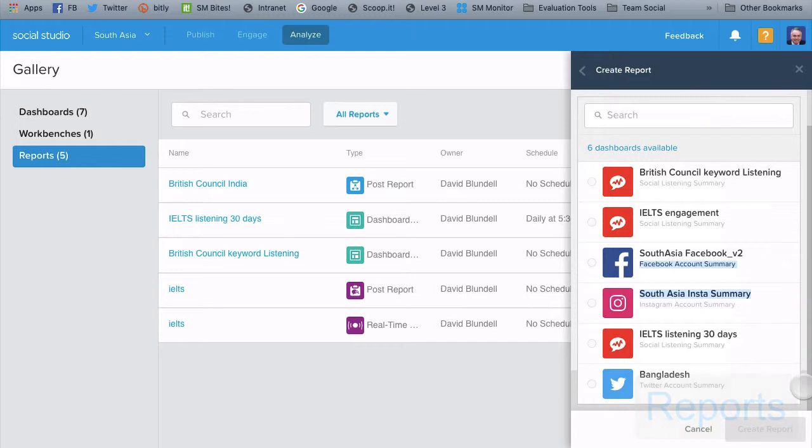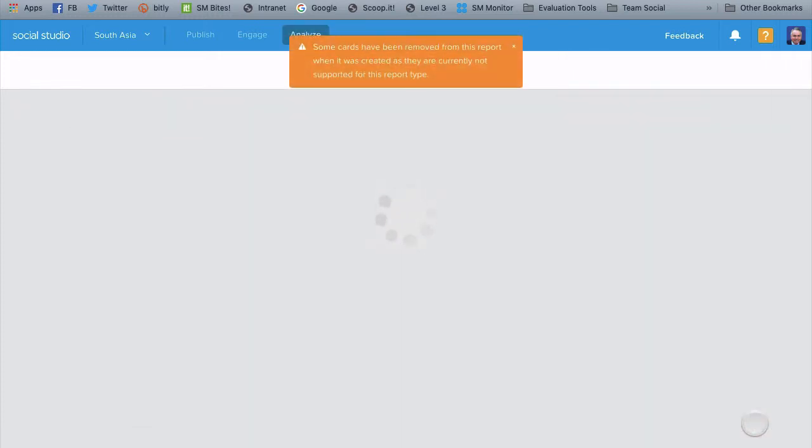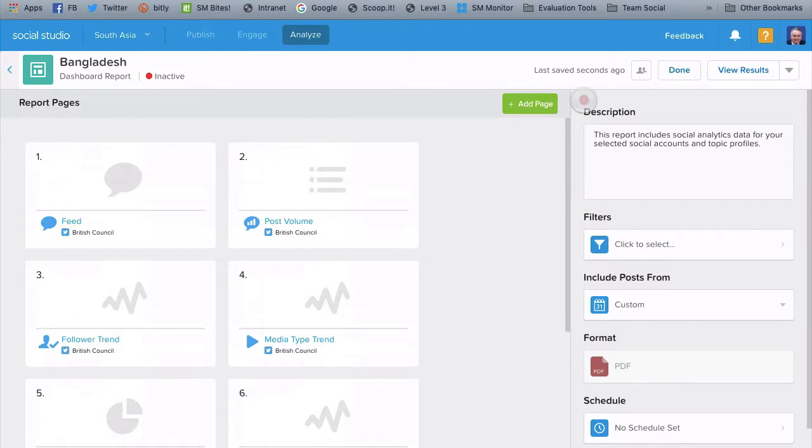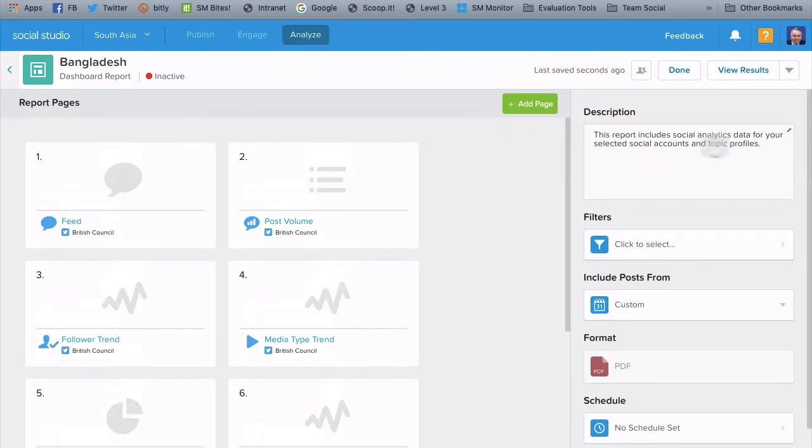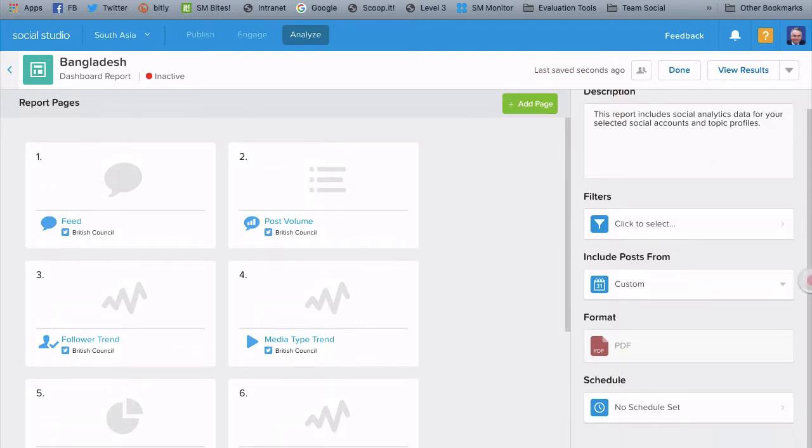Let's see what we've got to have a look at. Six dashboards available. Okay, let's go for the Twitter account summary for Bangladesh. Let's create that report there, see what that looks like. So it looks like on this report, we're going to have feed, post volume, follower trend, media type, sentiment, top words, etc. So you've got quite a nice lot of things there. And you can customize it a bit more, and you can decide how you want it.